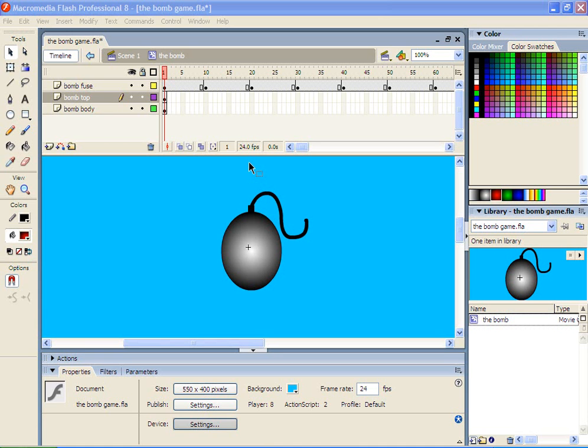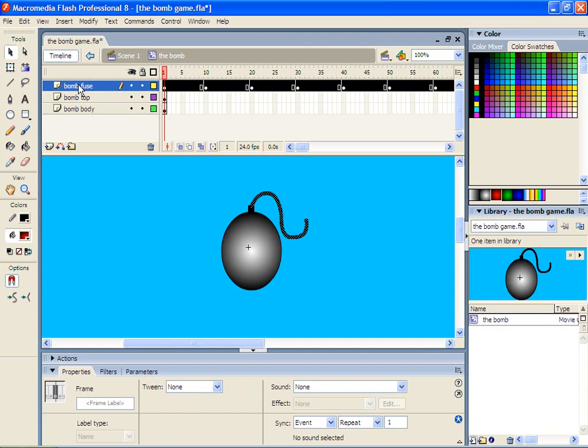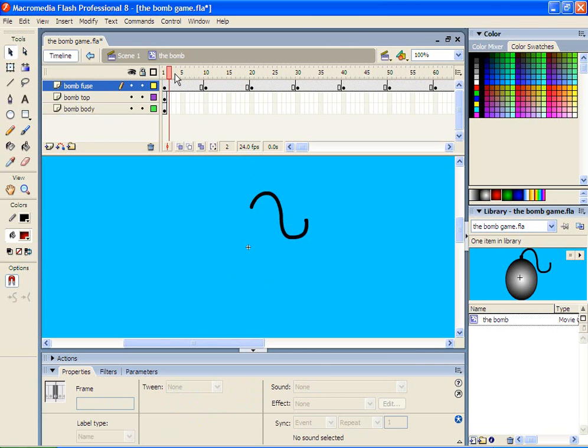Okay, so we have a bomb body, we have a bomb top, and we have a bomb fuse. That bomb fuse gets smaller as we work our way through the animation. However, what we don't have is another frame for our body and our top. However, where's our bomb and our bomb top? We have to make sure that they exist. At the minute, they only exist in the very first frame.